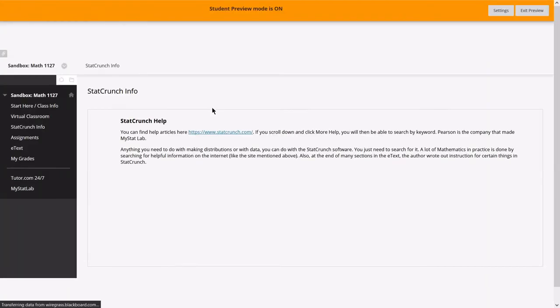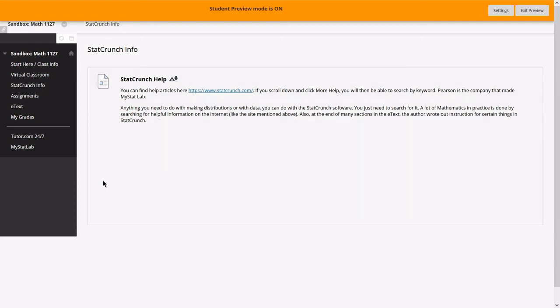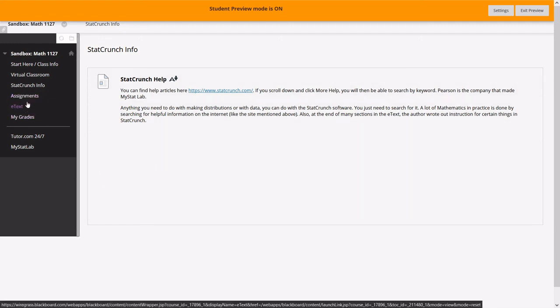Let's move on back to here. If you're on this, just hit the back button a few times. It should take you back to the Blackboard. So that was assignments. The e-text is literally the whole textbook in one go. I recommend going through the e-text through the assignments because that takes you directly to the section that you're working on. This is the whole book.